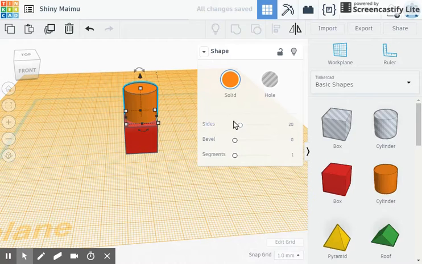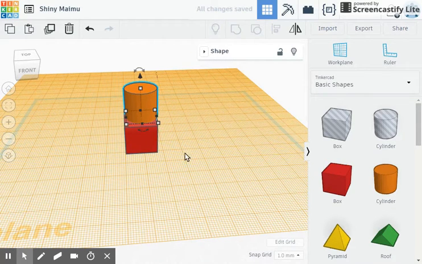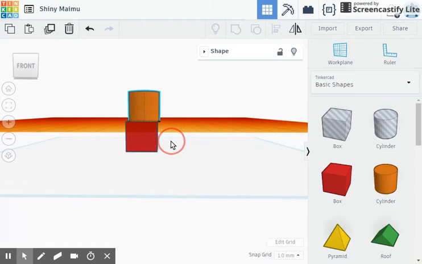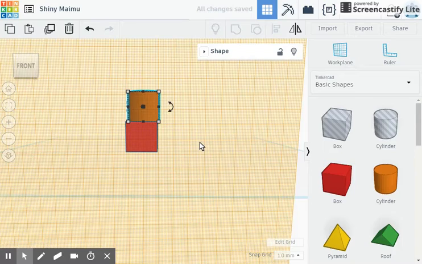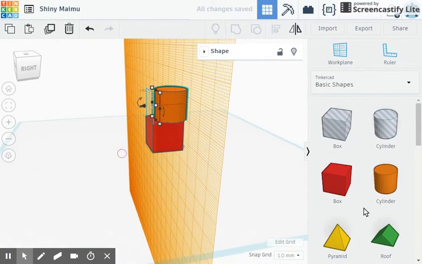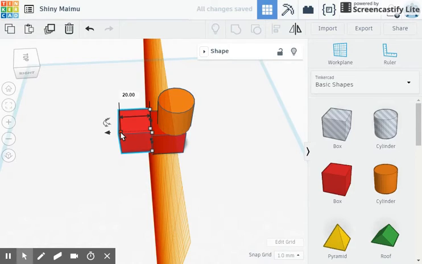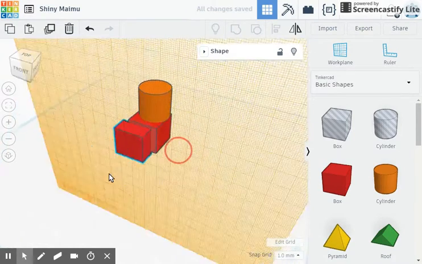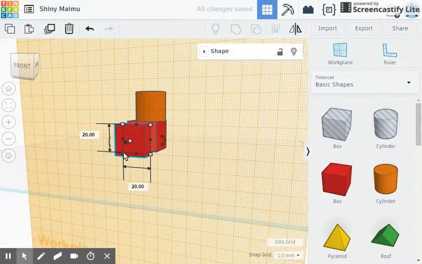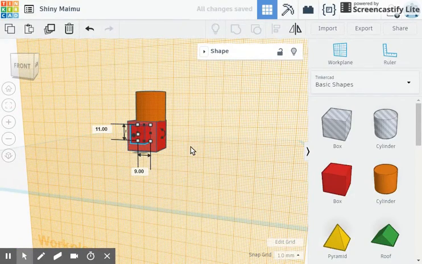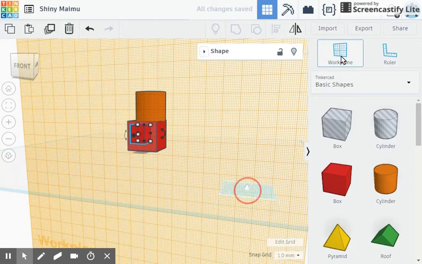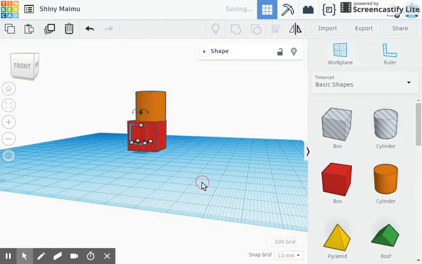Same thing holds true if I want to put something on the side. I need another work plane, and I put it on the side of that square there, and I can get another box and connect it onto that side there. You can manipulate it, change the sides of it. And if you want your original work plane back, you just put a work plane down on your original work plane, and there you go.